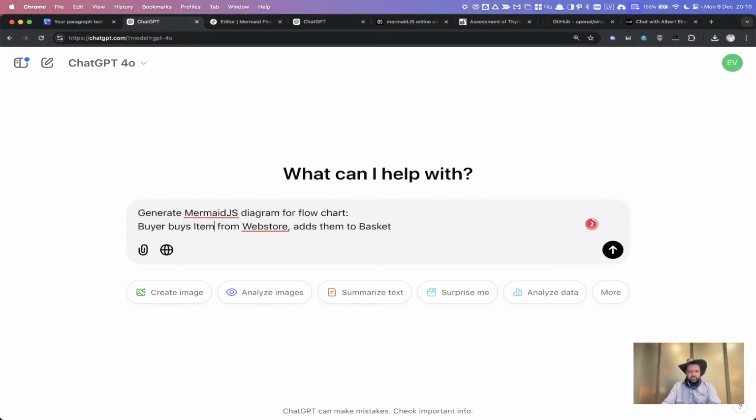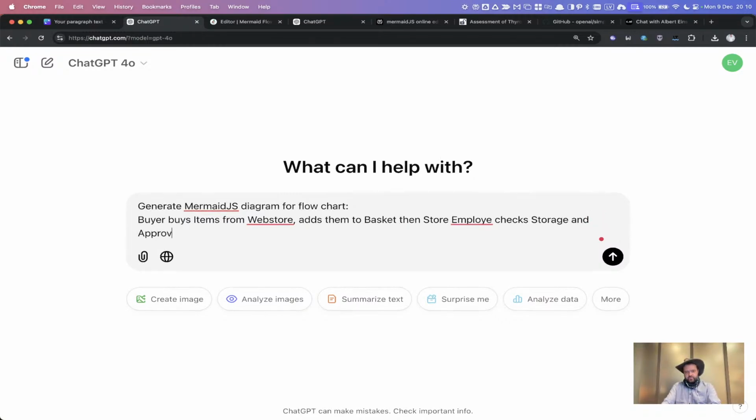items at the basket. Then the store employee checks storage and approves or disapproves the order. Okay, let's see if I can. This is impromptu. Maybe it will fail, but hopefully it will not.